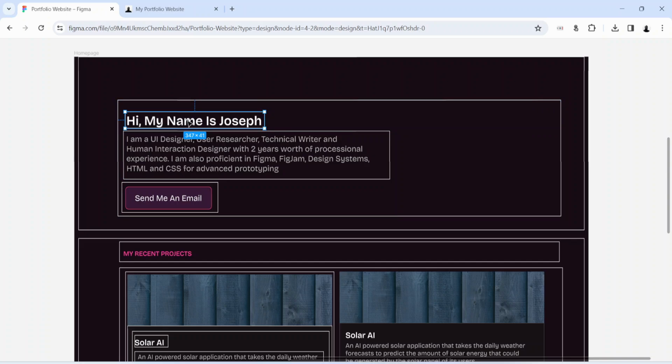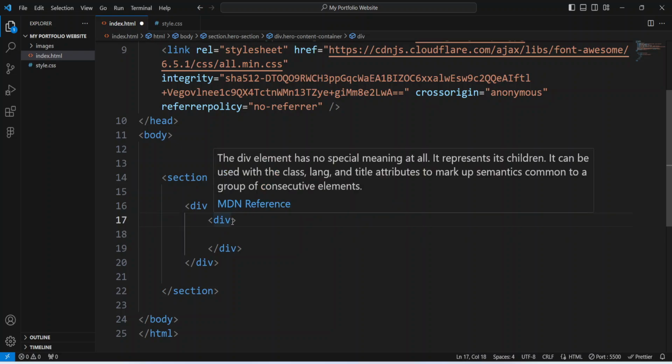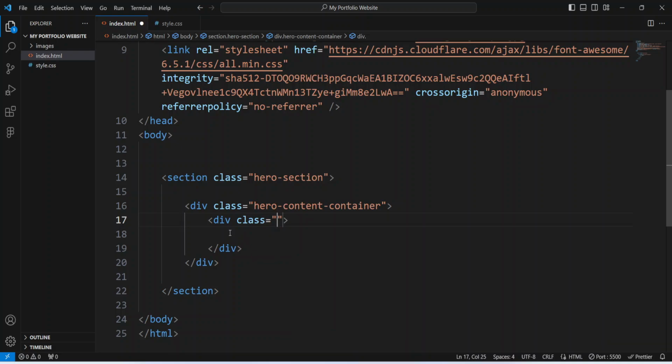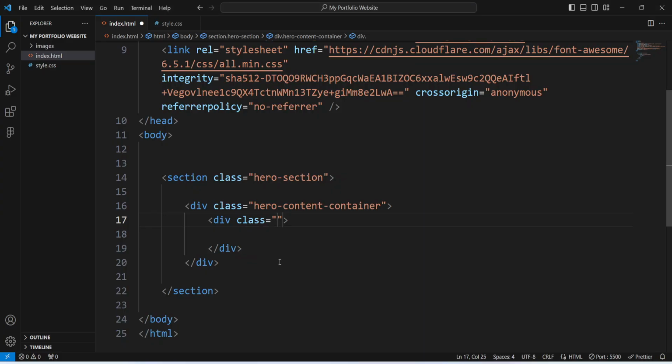So let's stay inside this hero content container and let's create these 3 containers and their content, starting with this one here that says, hi, my name is Joseph. So let's create the container for this text. I would stay inside the hero content container and I would create another container. Now, this container would have a class name. I would want that class name to be called hero title container, just signifying that this is the container that contains the title in the hero section, right?